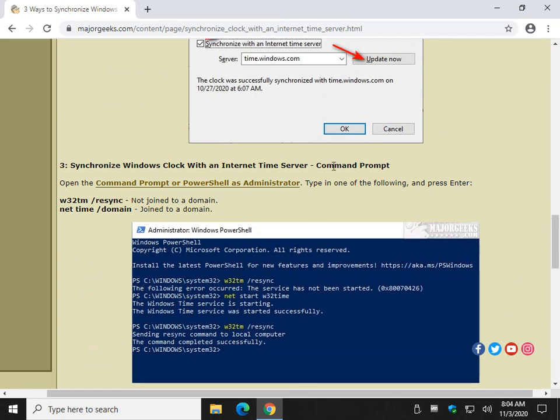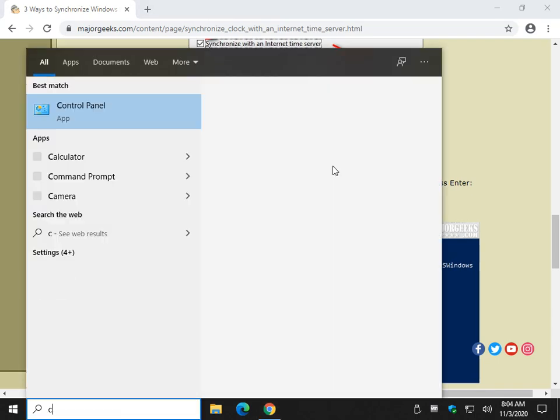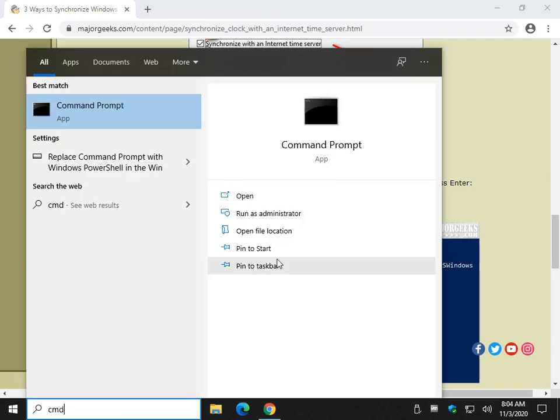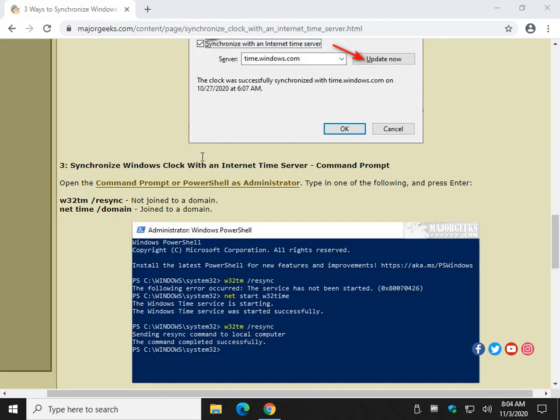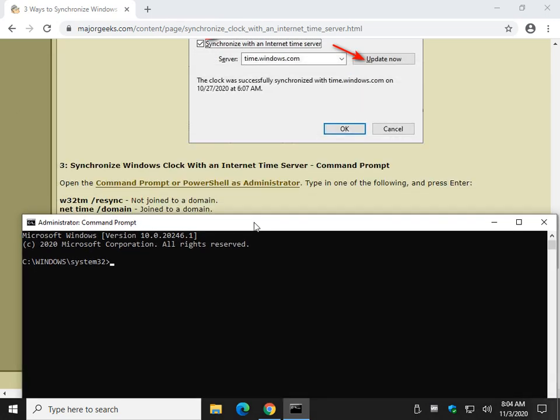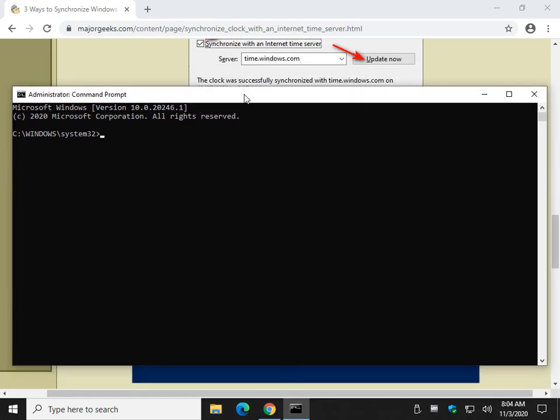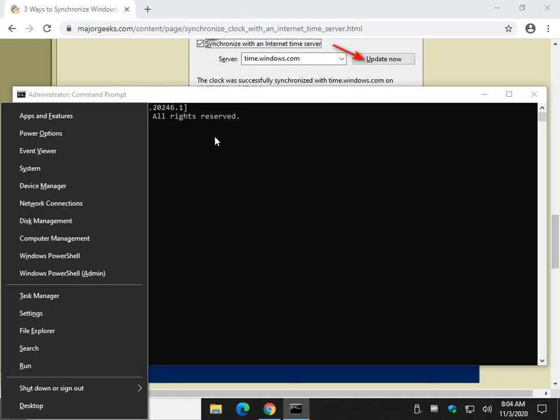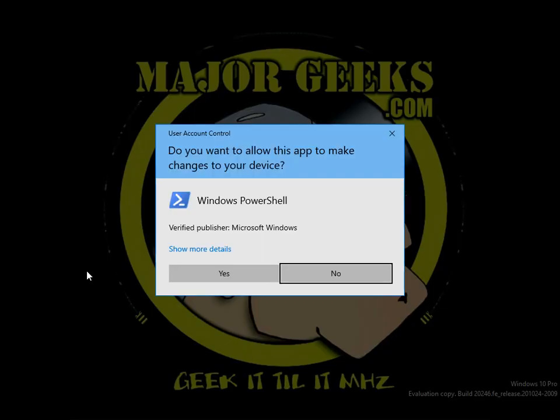All right, Windows 10, Windows key plus S, CMD. And I always run as administrator by default. I don't know if you need to on this one or not, but I just figure better safe than sorry. You can also do PowerShell, which is your Windows key plus X. And there's your Windows PowerShell.